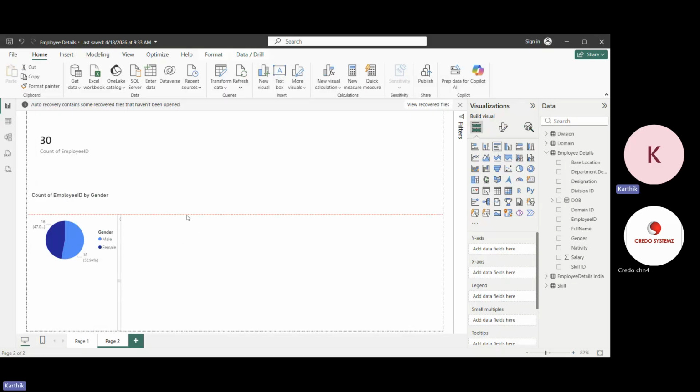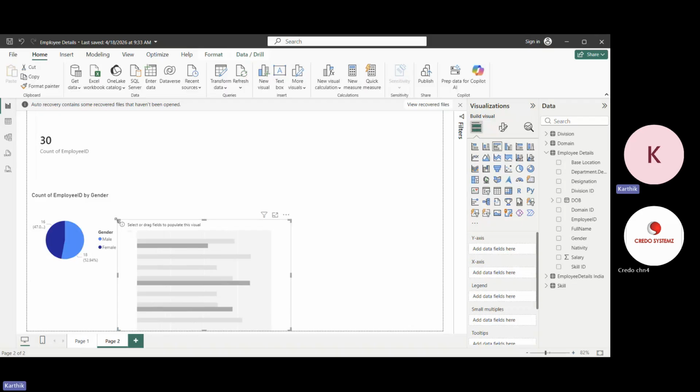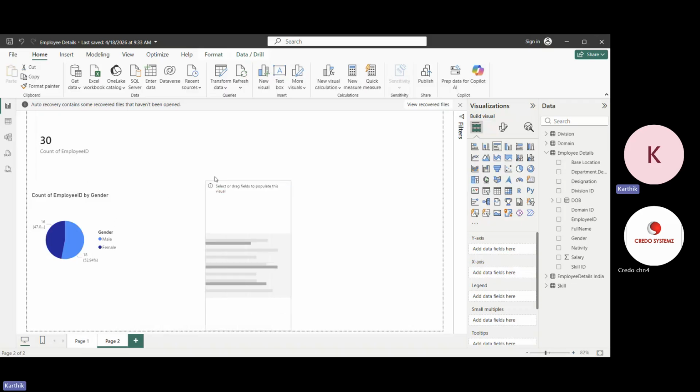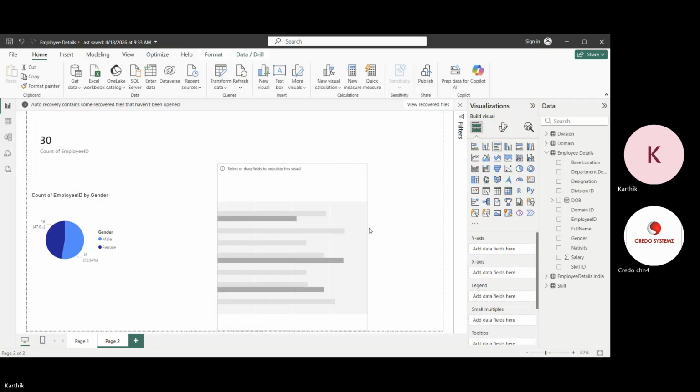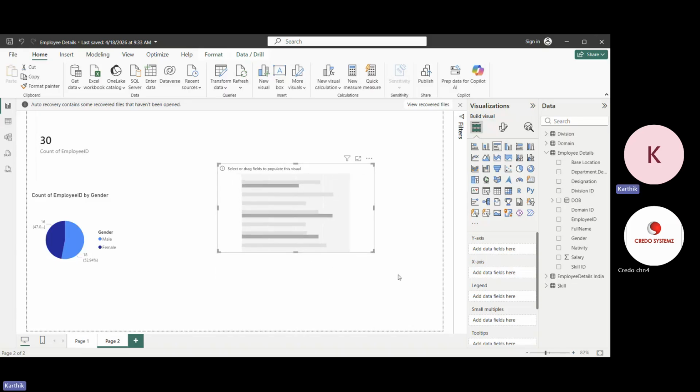Can't I place it somewhere else? Sorry? No, that's okay. I was just trying to place it somewhere else.